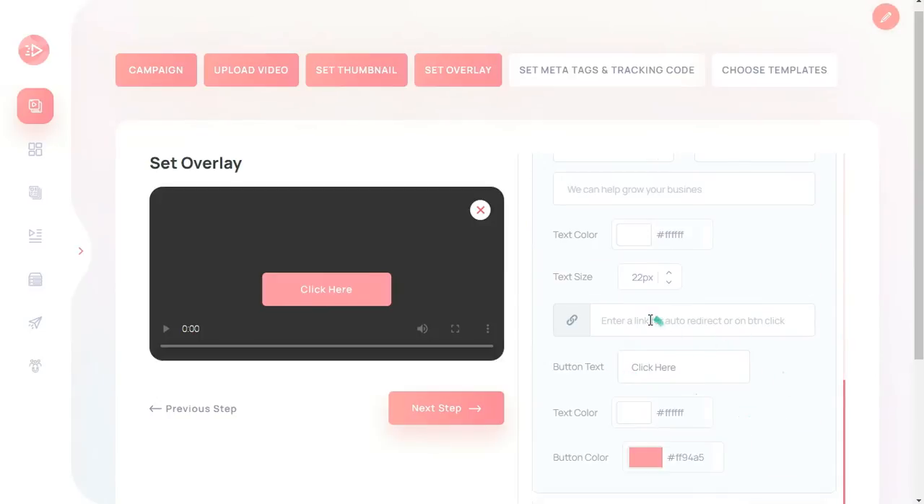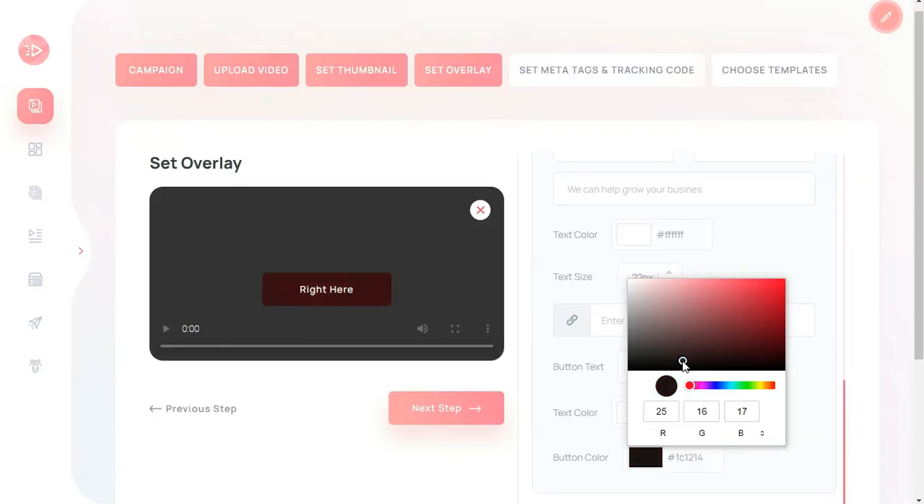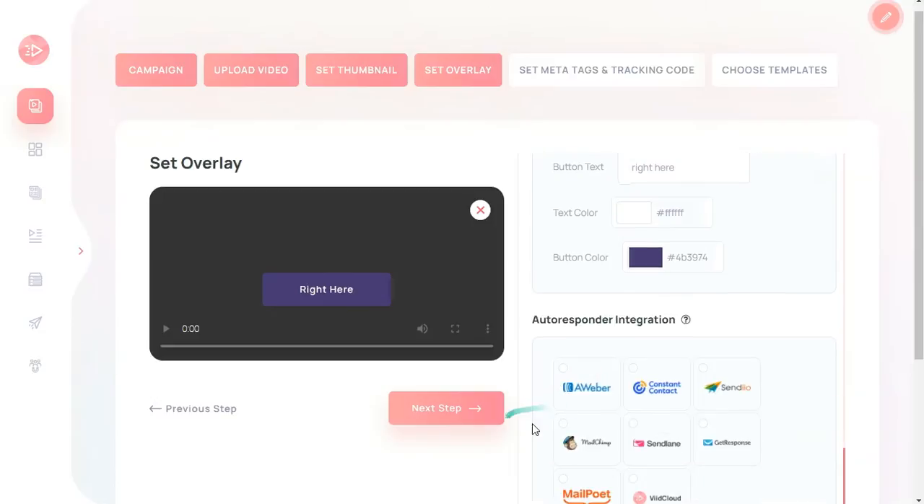You can put the link that it redirects to on the button click. Put what the button text says right here, right? See how it appears there. I can change the color of that as well. As I change it, you see the color appears right there on the button. So it's true, what you see is what you get.